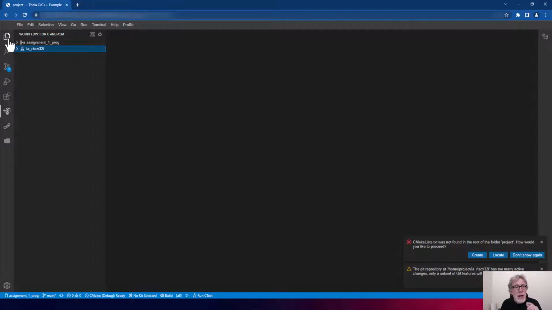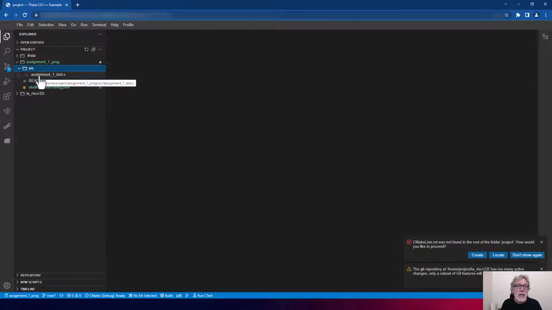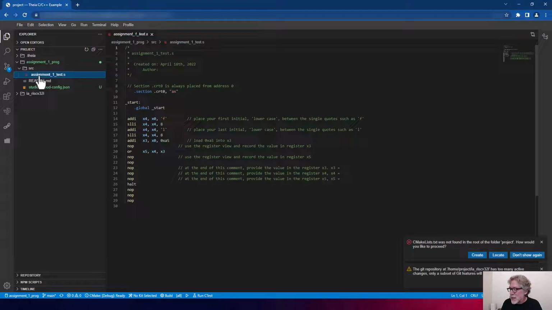So go to the File Explorer window. Within that window, I can expand my assembly project, expand my source folder, and now I can see my assignment 1 test.s file. A .s file specifies an assembly program, a .c for C program. So I'm going to click it once, and my assembly program will open to my right.